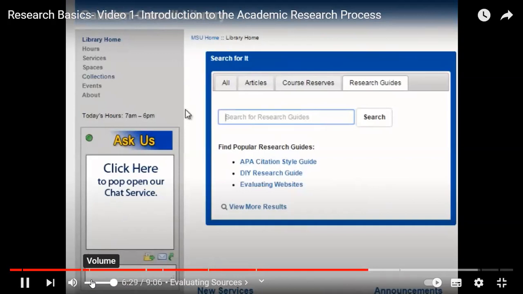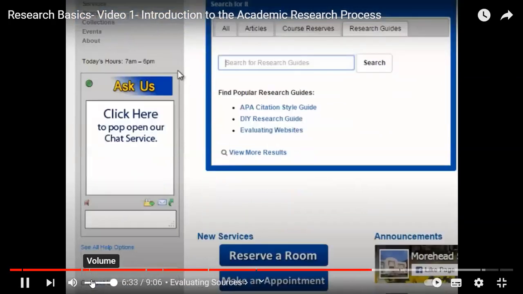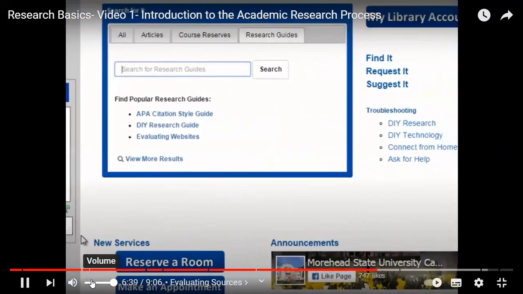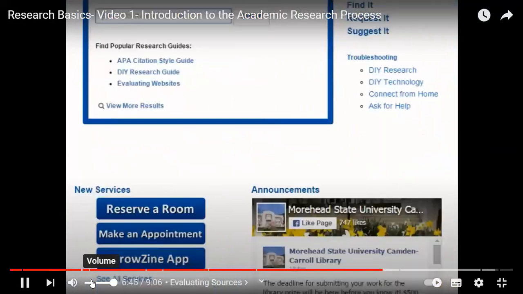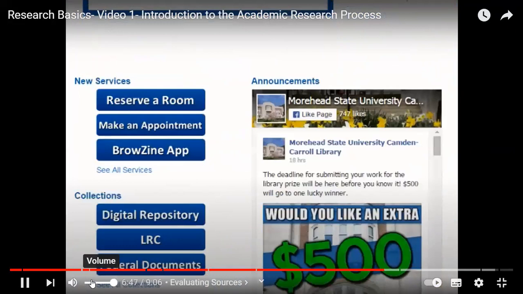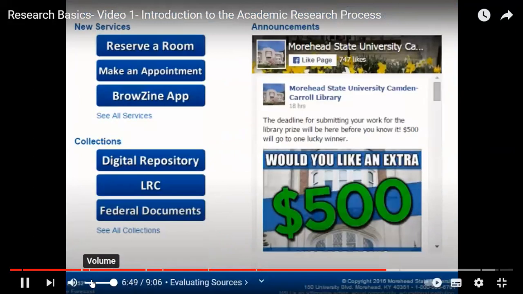As noted, we have a lot of services here to help you. If you ever have any questions, you can always feel free to chat with us, or you can find out all the different ways that you can get in contact with us by looking at all of our help options or asking for help. If you want to find out even more about the library, we do highlight a lot of our key services and collections and some of our big announcements down below.